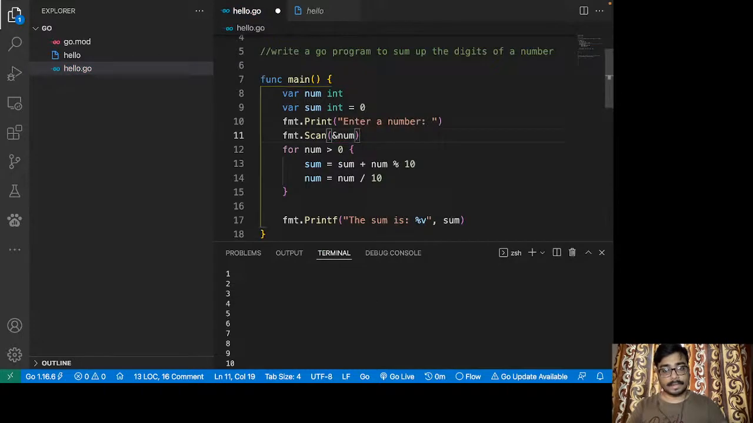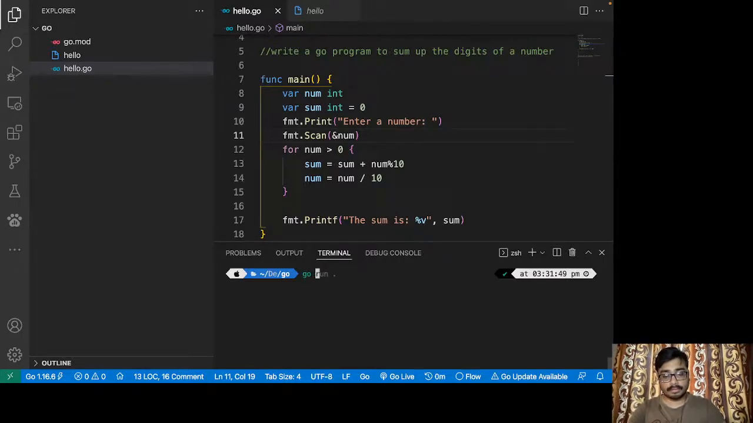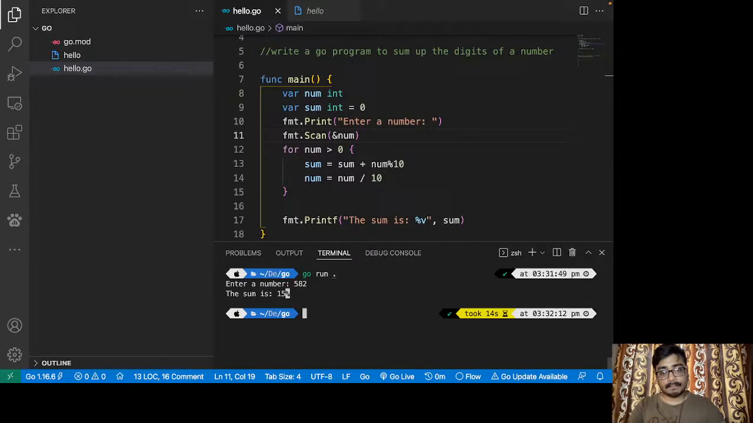For our case, that will be num, and let's just save this code. Now if we run it, let's clear the console and run it again. So that will be go run period, press enter a number. It is asking for a number. For example, let's say the number is 582. Let's press enter, and the sum will be 15: 8 plus 2, 10, plus 5, 15.